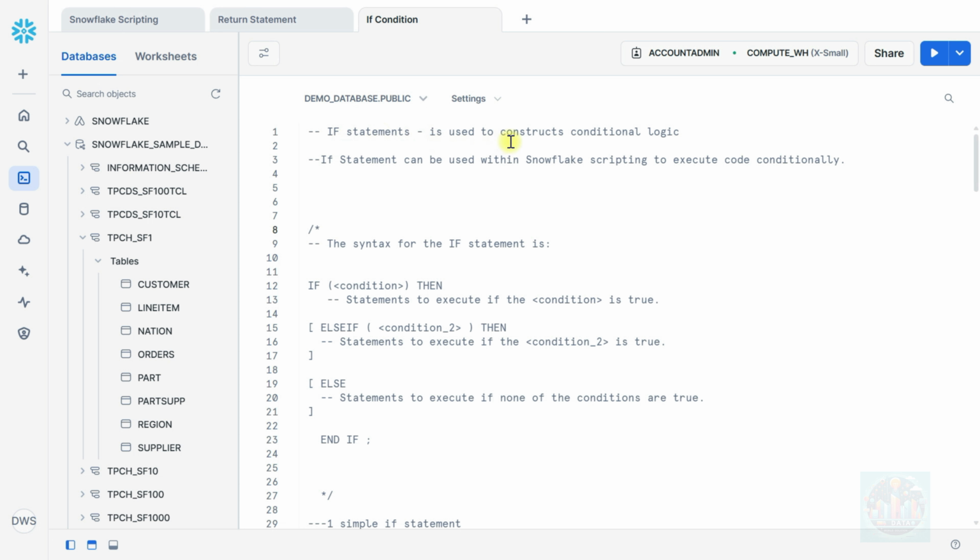Now let's get started and learn the if statement in Snowflake scripting. The if statement is used to construct conditional logic, or you can say a simple if statement can be used within Snowflake scripting to execute code conditionally.